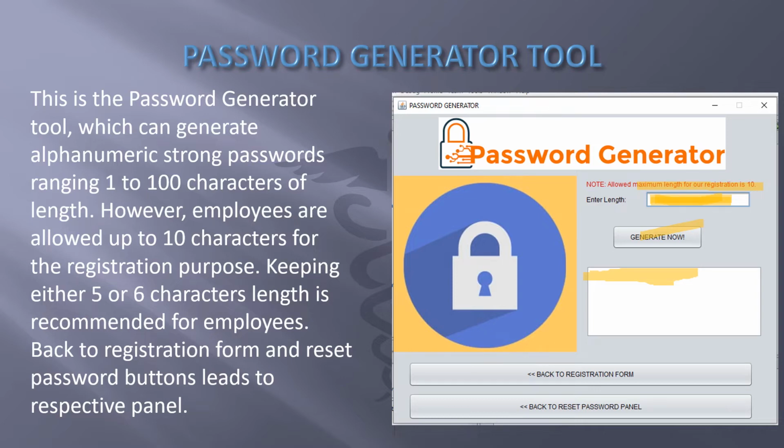It is possible that a password may be repeated, but the length of the password is 5, so there is very little chance of repeating the password, as employees cannot be in the medical store. How many employees can there be? At most 50 or 60, if the medical store is big or large enough.